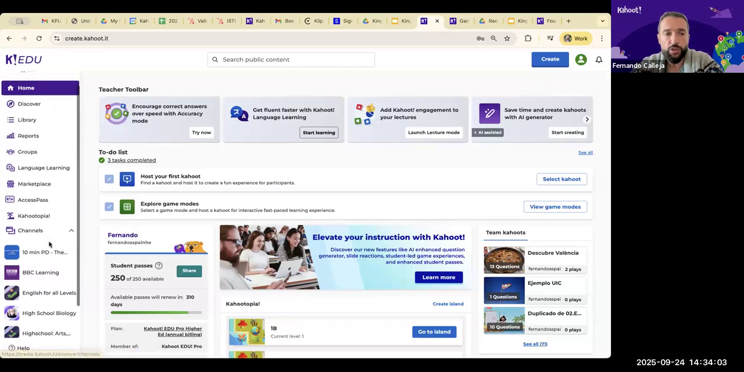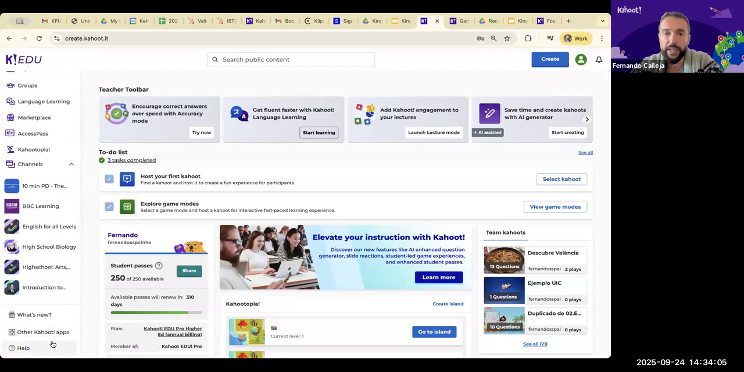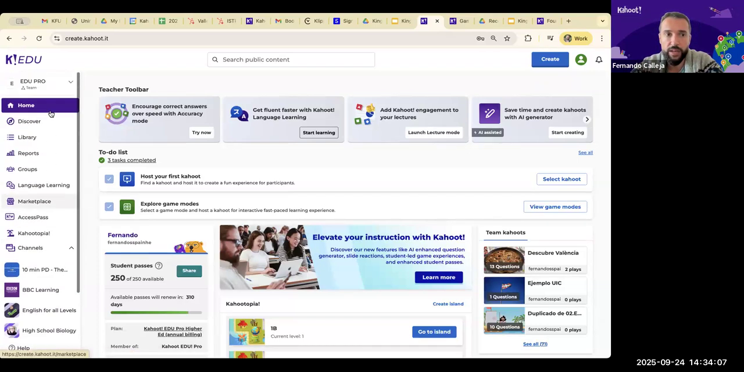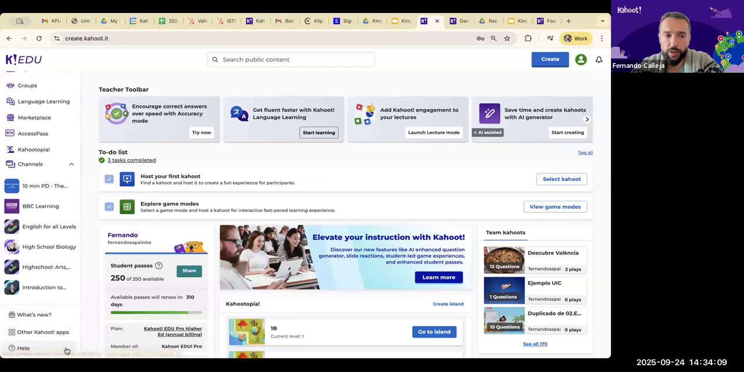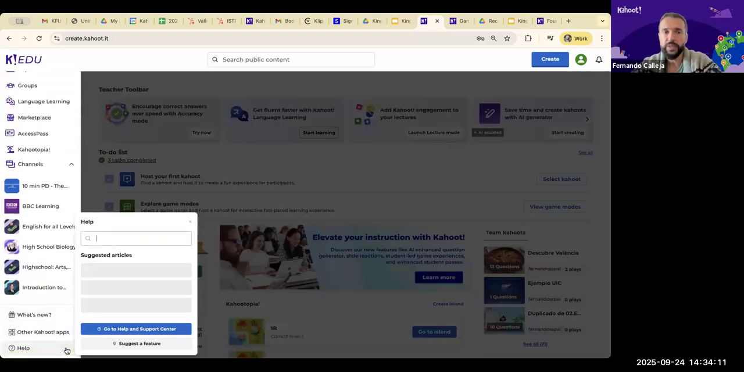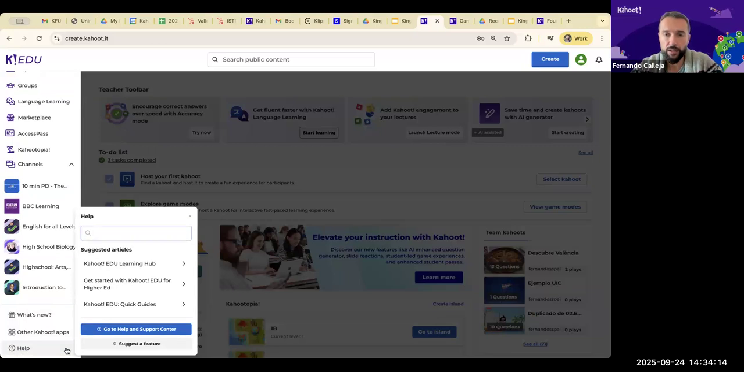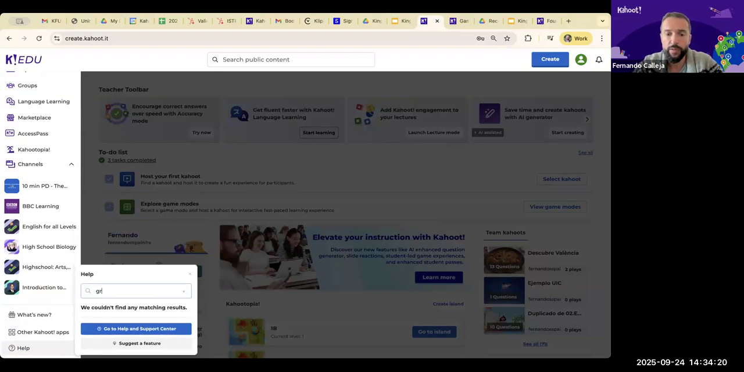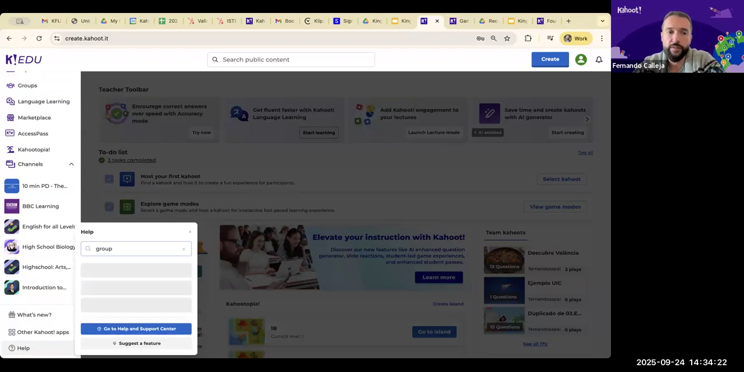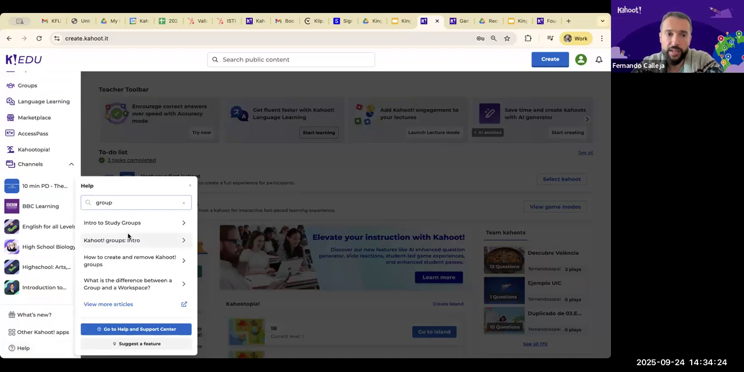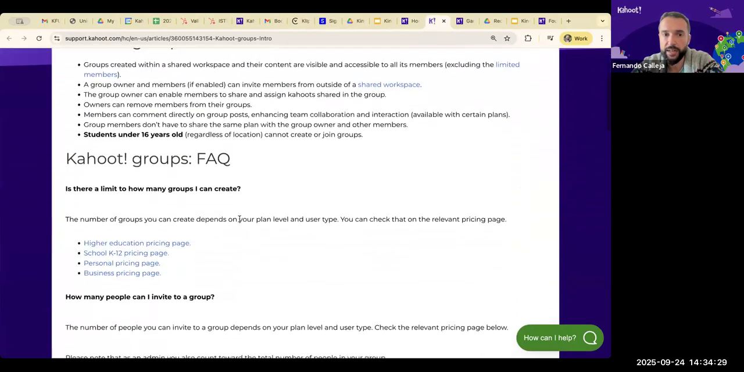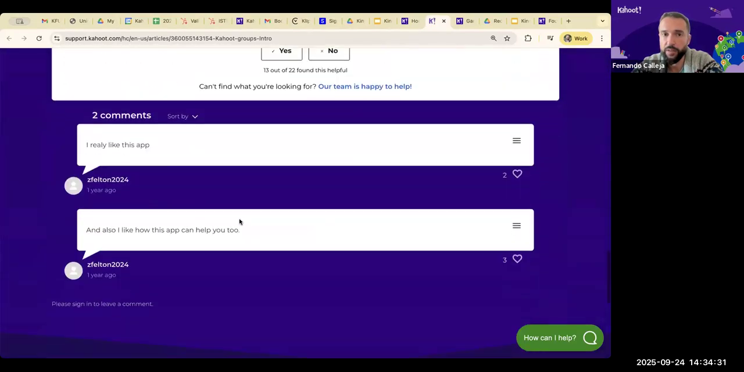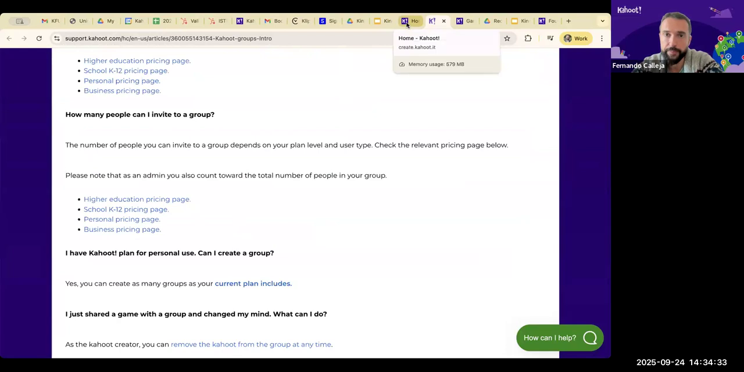I'm going to show you as well some of the elements that we have on the left-hand side menu of the screen. Starting from the bottom, we have the help option. In help, you can look for articles where you can read more about a specific feature, something that maybe we didn't cover in today's session. One of them could be groups. If I type groups and click into intro to groups, for example, I can go into this article. Here I read all the information about groups.